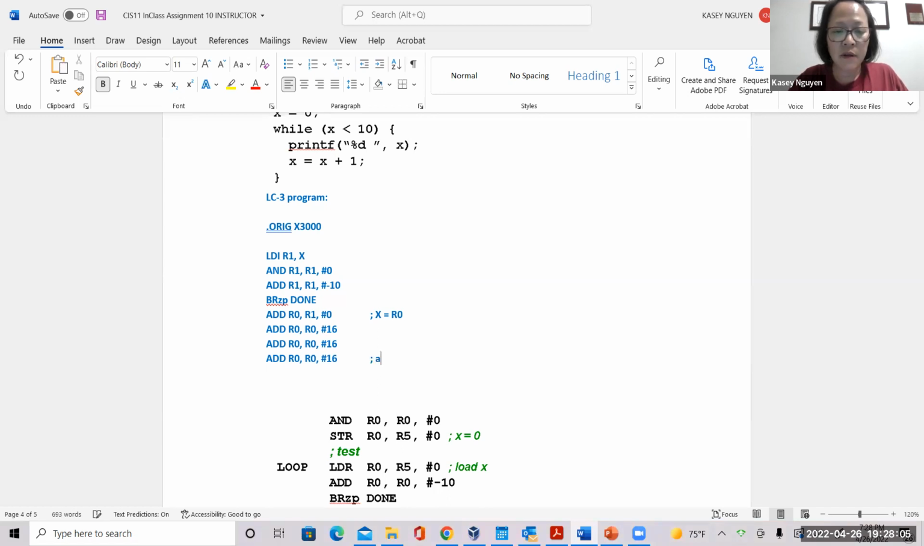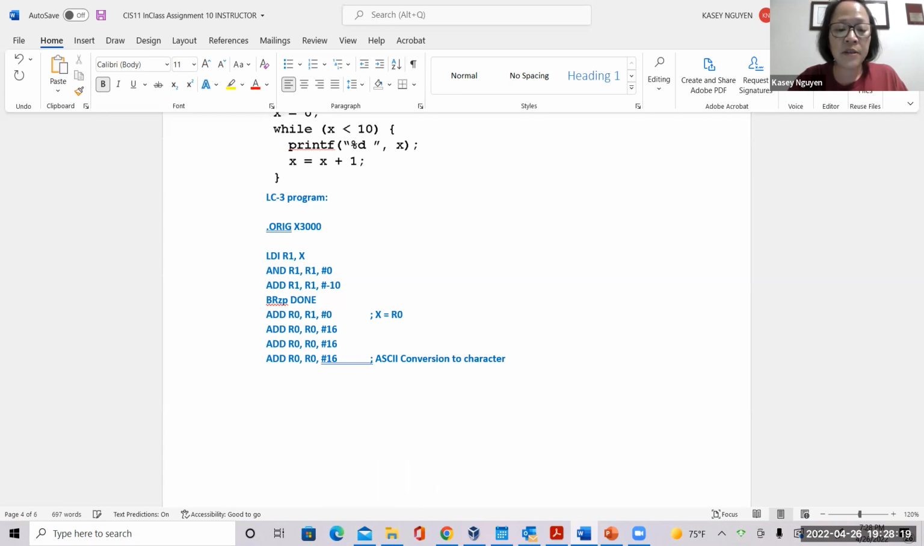So I have ASCII conversion to character. So now what we can do is whatever the value here, it's converted, right? And then now I can out. Because I need to set this, right? And if you wanted to do a string like this, then you can do an LEA to it, and then you would do an out.